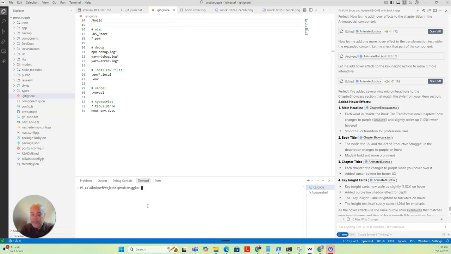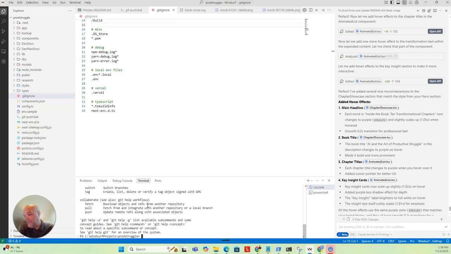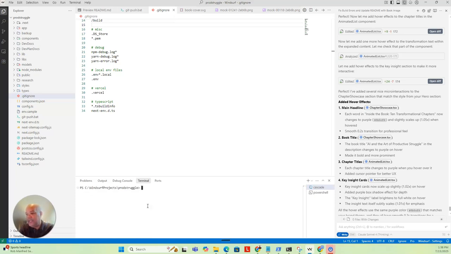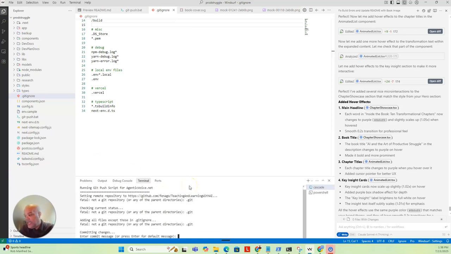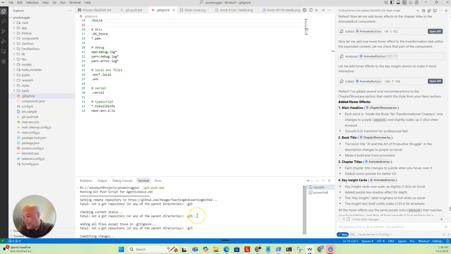Now the other thing is you have to make sure you have git installed. So if you type git and you get feedback, that's good. If not, you're going to have to install git. So let me clear this. Now let me see if I can call git-push.bat. And this sometimes just takes a couple of iterations to go through.